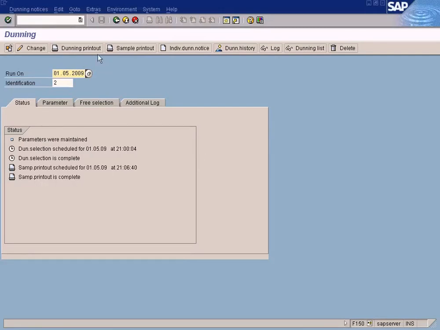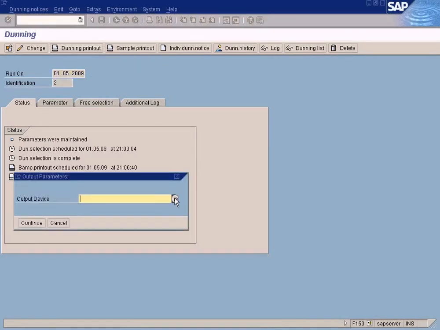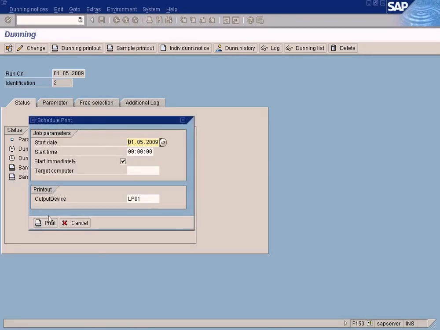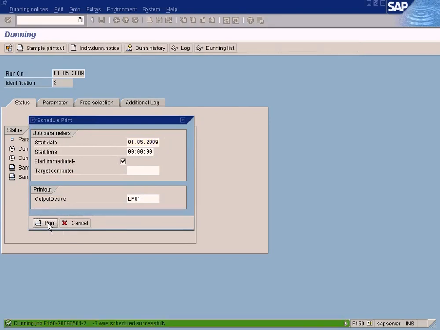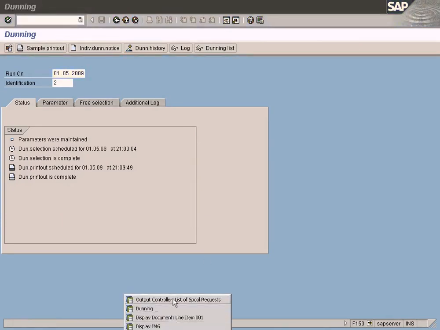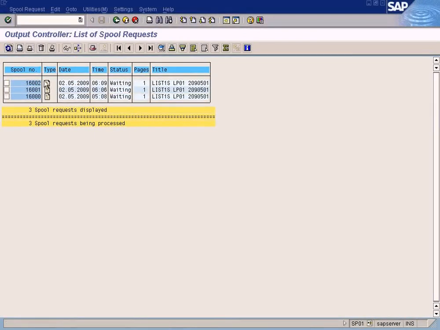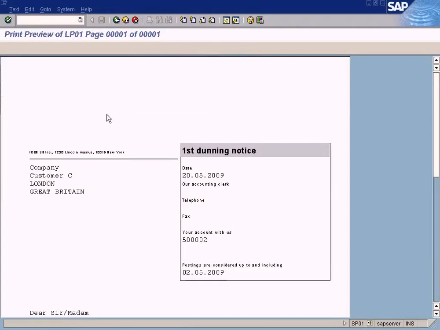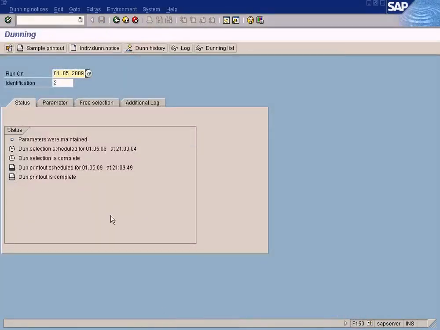Okay, you can delete the proposal at this level if you want to. Now let us go for the dunning printout. It's the same thing. Choose the output device, start immediately. That's it. Dunning printout is scheduled. Refresh. Completed. We go to SP01. Refresh. You get one more job. This is the final printout.